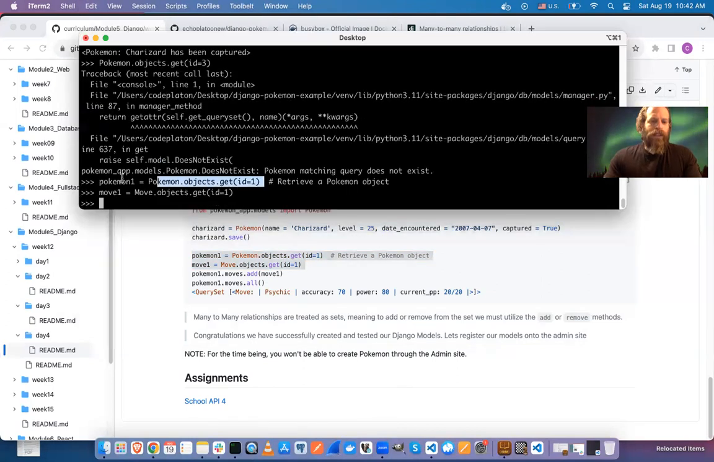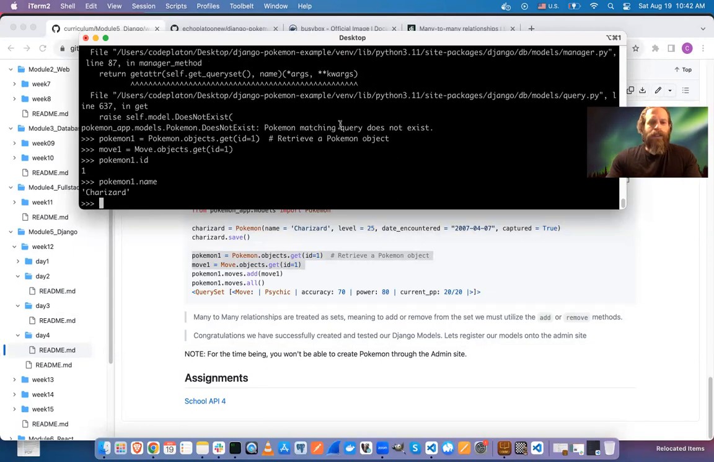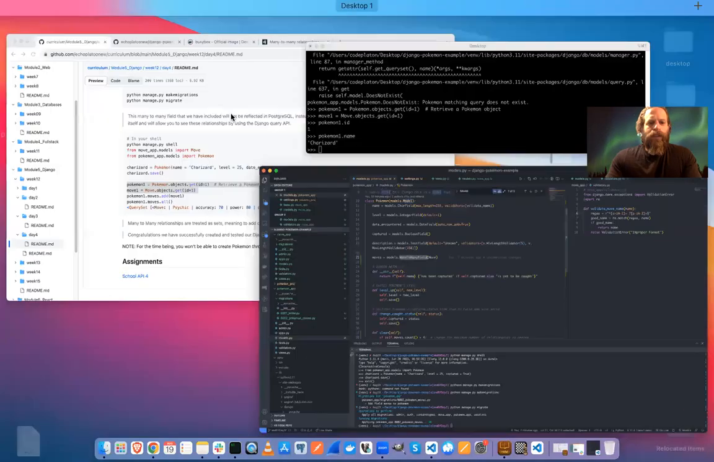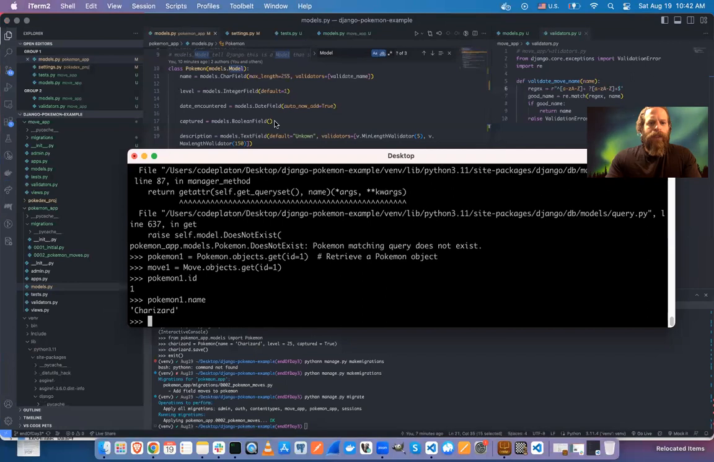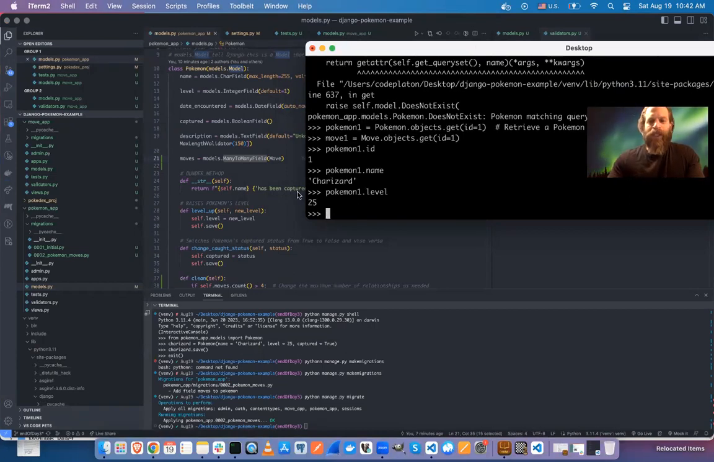Okay, so I basically just gave these a name. So I have a Pokemon and a move. Now what I want to do is associate them. First off, I'm going to do Pokemon1.id. I can do Pokemon1.name. Let's look at the model real quick. So I have name, level. All of these fields, I can access them as though they were just fields in an object, right?